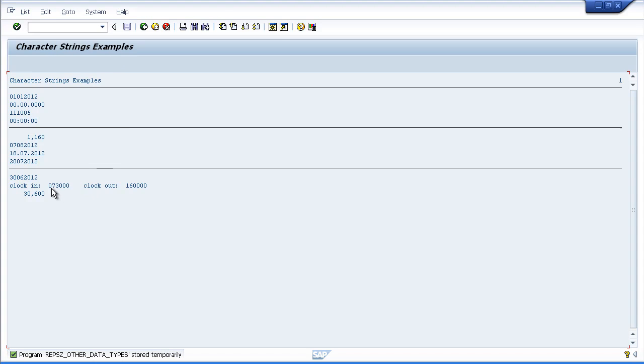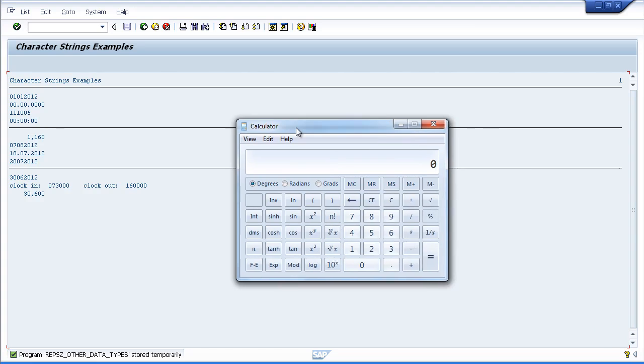So there we can see clock in time, clock out, and the difference is 30,600 seconds. Now, is that correct? Let's have a look. So we have 8 hours and 30 minutes. So 8 times 60 plus 30 times 60 is 30,600 seconds.